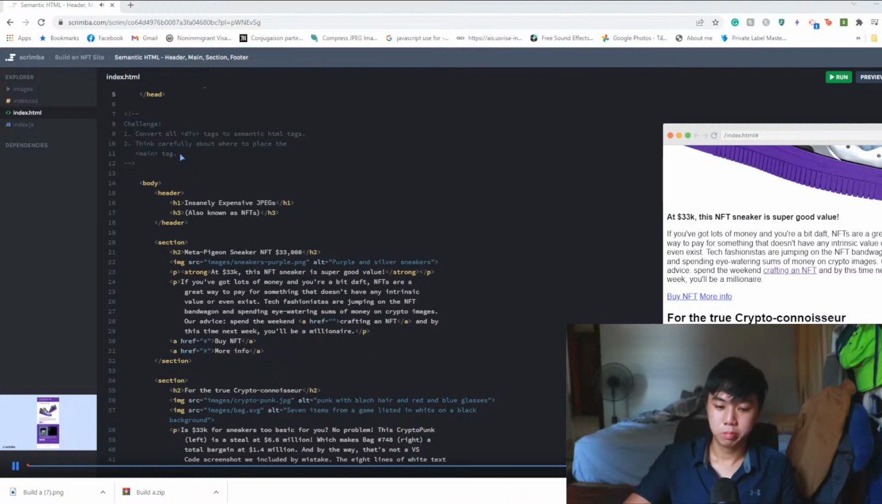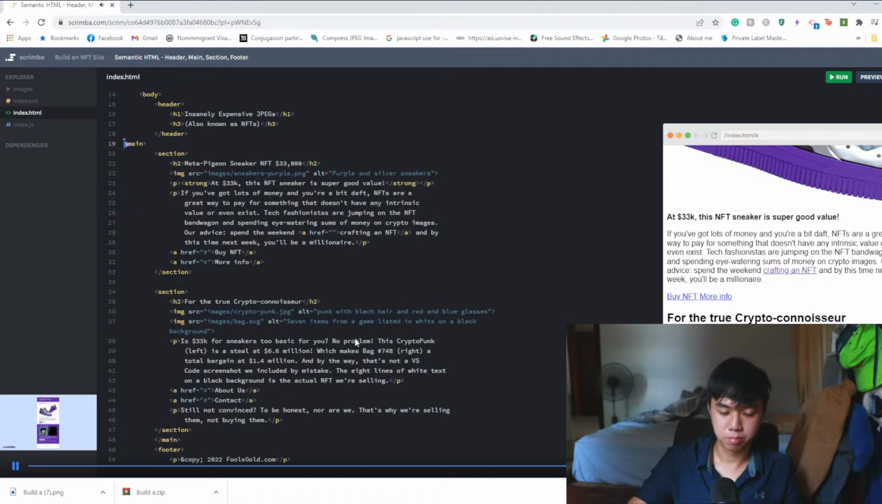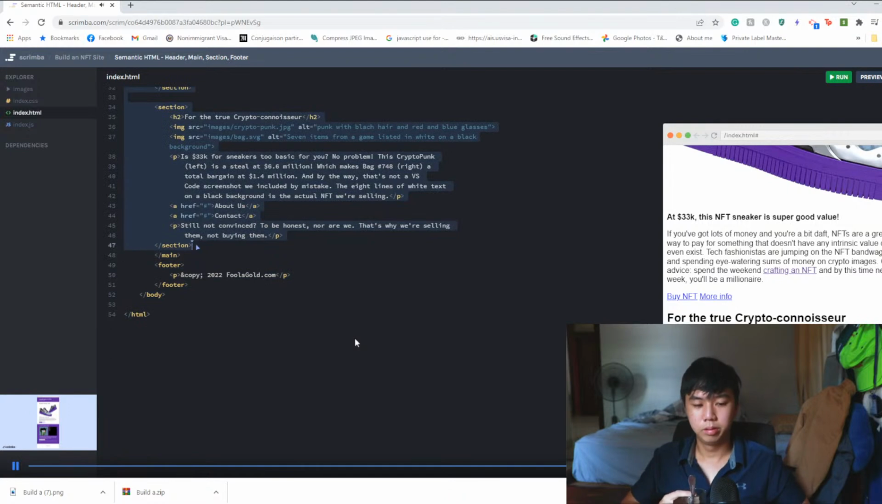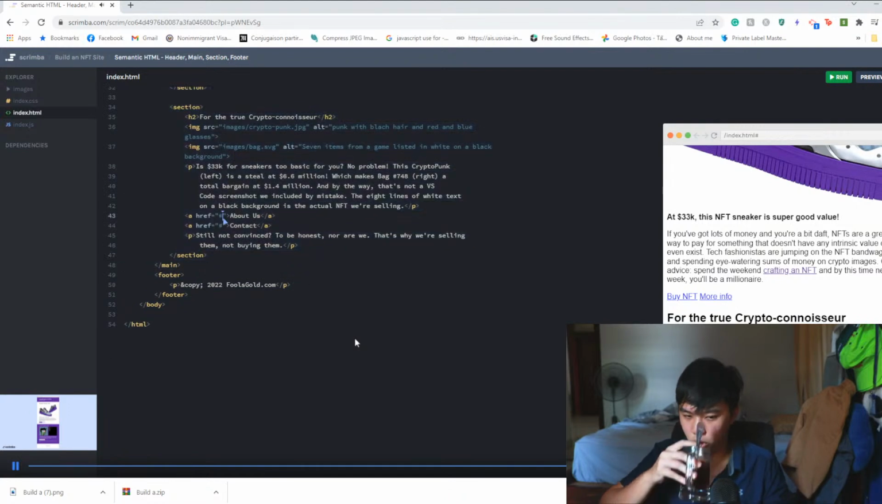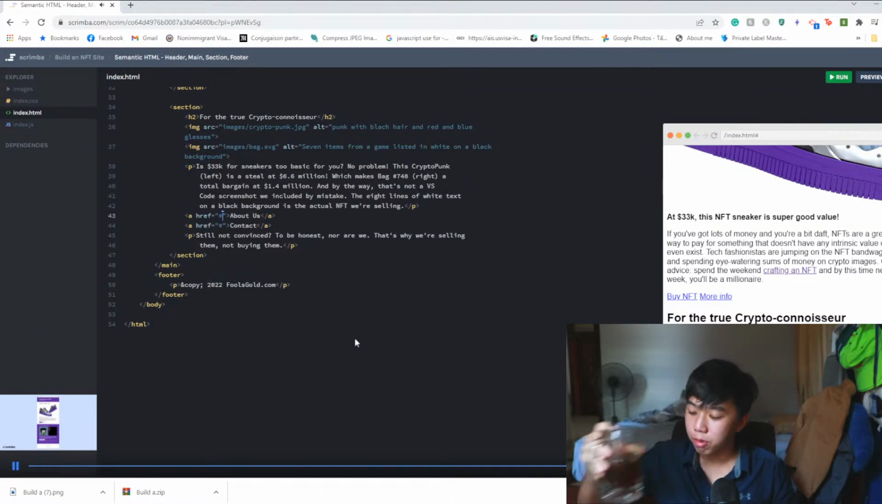Now we need to do something about the formatting, so let's tab that in twice. And if I just scroll up, I'll tab that in twice. And then everything in between the main section, we can tab in once more. Now we've got the HTML looking nice and clean and tidy. Okay, that's a great start.